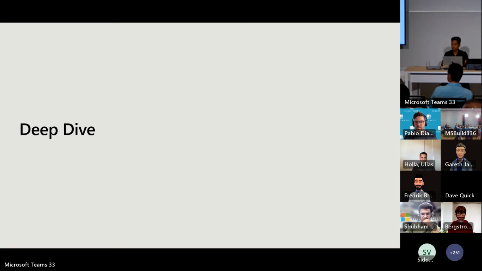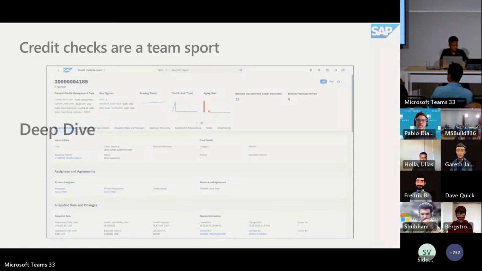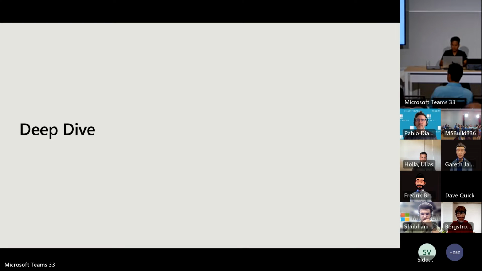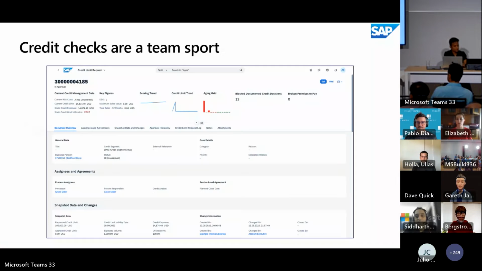SAP and Microsoft are working very closely to bring adaptive cards as loop components for SAP S/4HANA Cloud through their Fiori framework. I would request Ullas to talk about how they went about enabling adaptive cards as loop components in their apps. Ullas, if you could take over. Thanks, Sid. Can you hear me okay? Yes, we can. Thank you. Good afternoon.